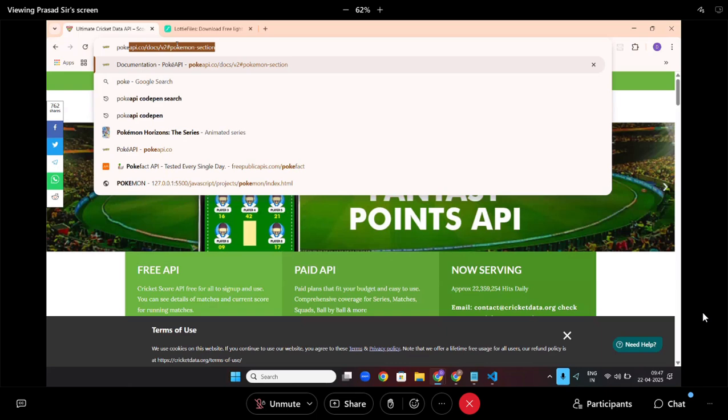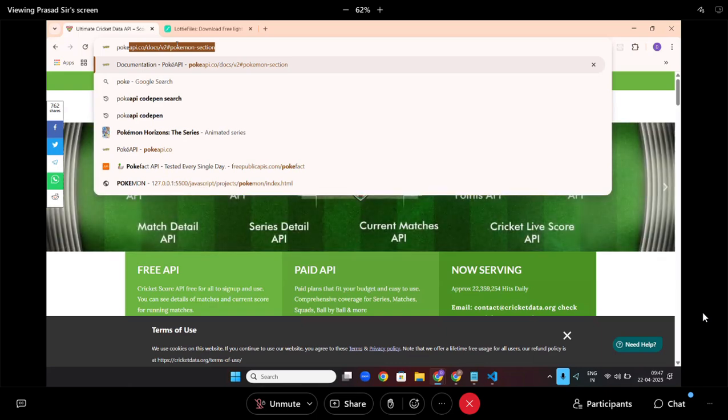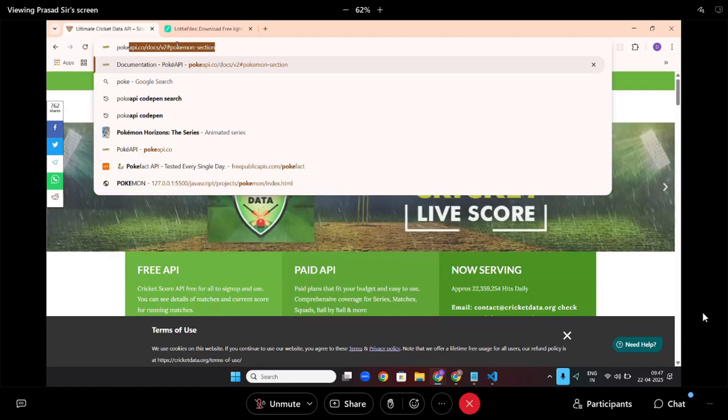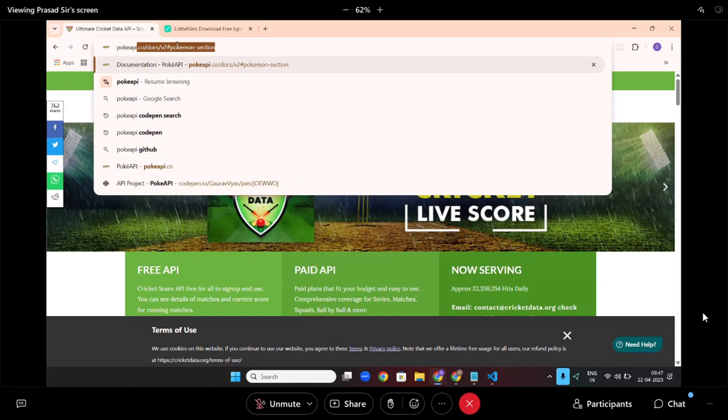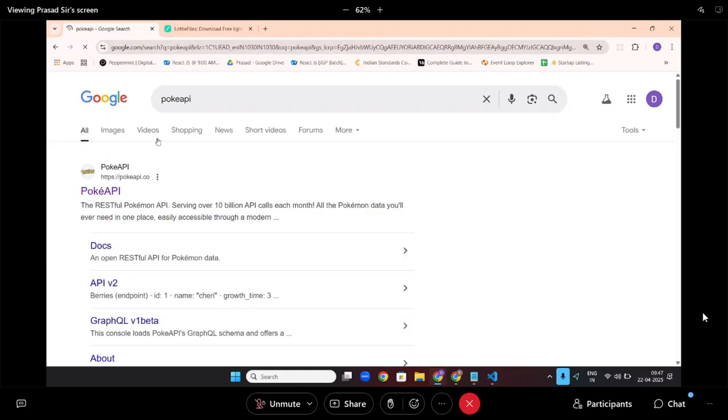Do you guys ever know about Pokemon? And not only Pikachu, there are so many things in the Pokemon. Okay, mostly people know Pikachu. So I'm going to go with PokeAPI. PokeAPI is an API. It's a REST API used for the Pokemon details.